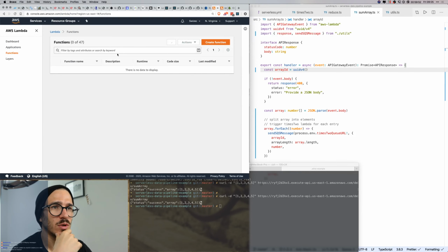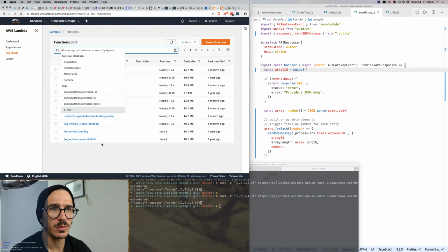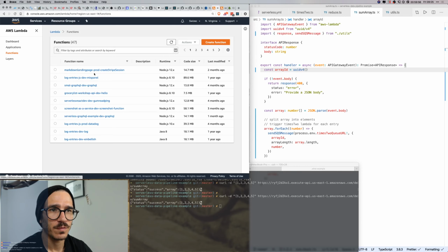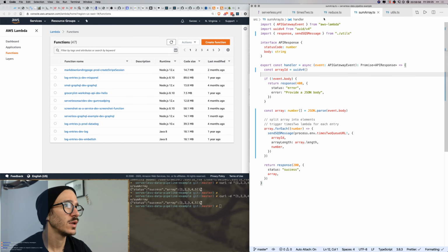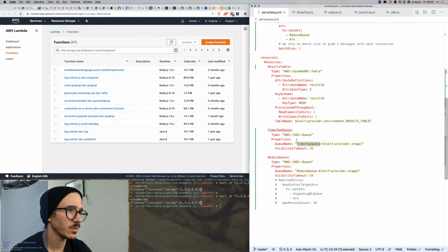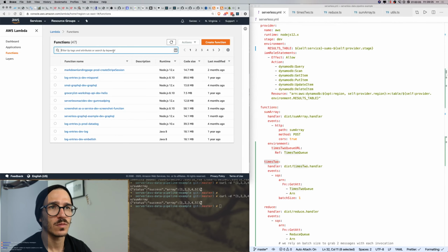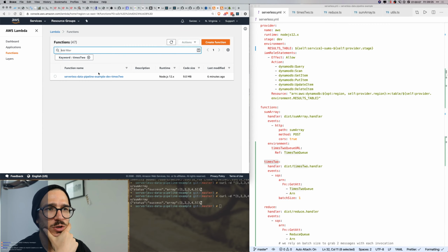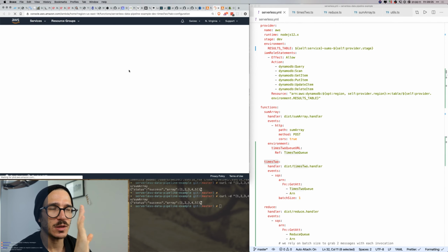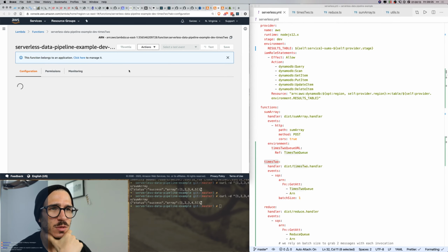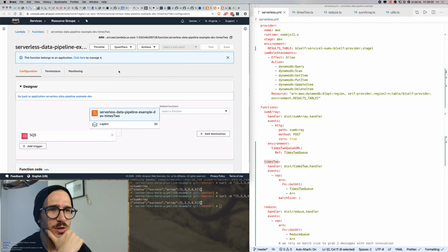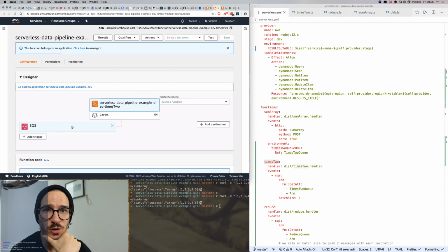Functions. What is it with the ×2 lambda? What did we call the ×2 lambda? We gave it the name ×2. So is it in functions? There we go. This one is in functions, and this one should have ran 5 times. Let's see if it did.